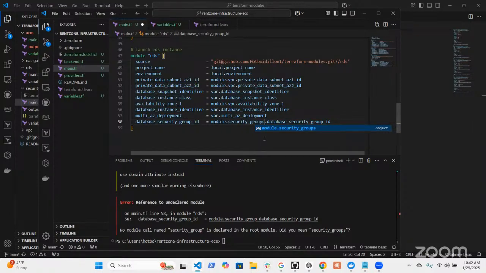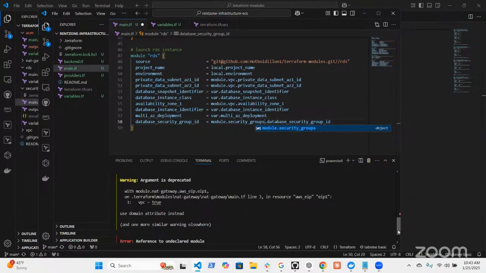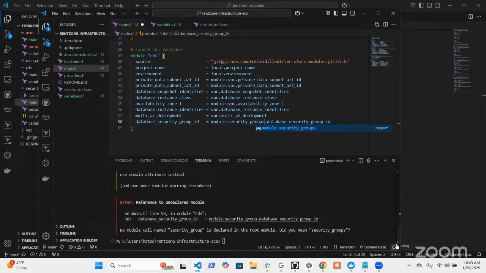Gotcha. Okay. You understand? I do. But the name of the module you gave it was wrong. That's why. And then Terraform said, "Do you mean security groups with the S?" I got it. Because that is what you called your actual security groups module on line 38, right? So that's why Terraform is telling you that. If you scroll up to line 38, you'll see it there.